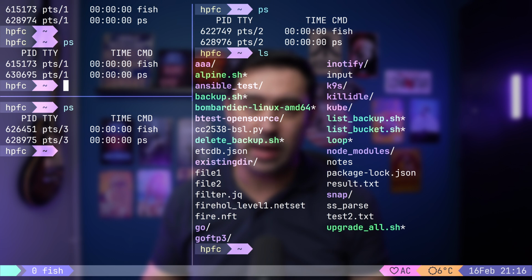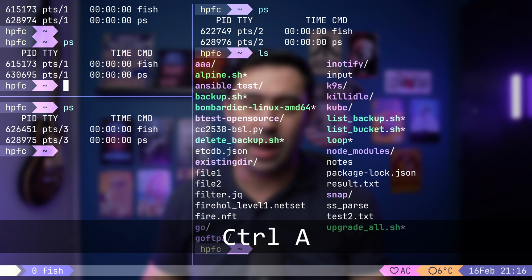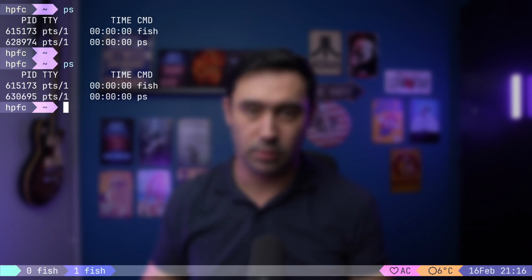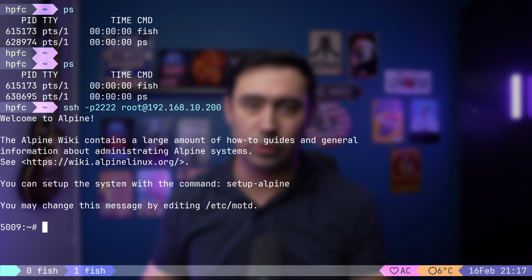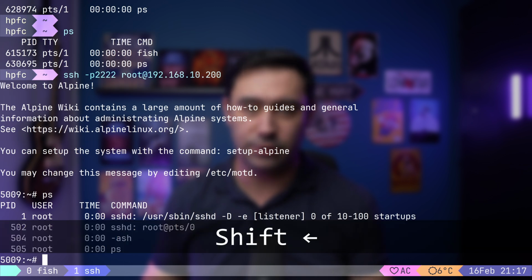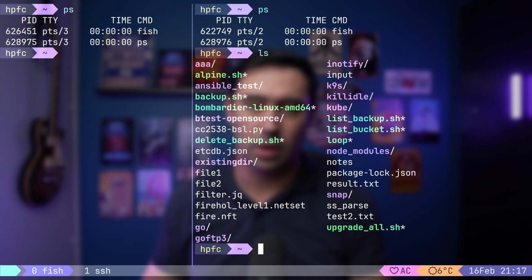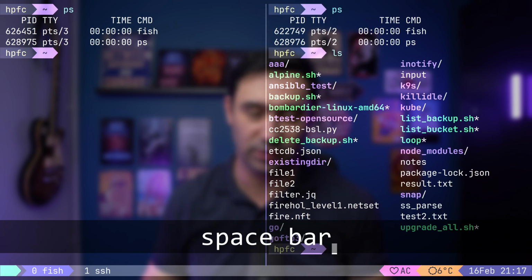You can also break a pane into a new window. To do that, you just enter the command mode with Ctrl A and press the exclamation mark. So, our pane is now window 1. Let's connect to a remote server and move back to window 0 using shift and left arrow. We can see that there are only 2 panes left. You can cycle through various pane layouts with Ctrl A and space key.